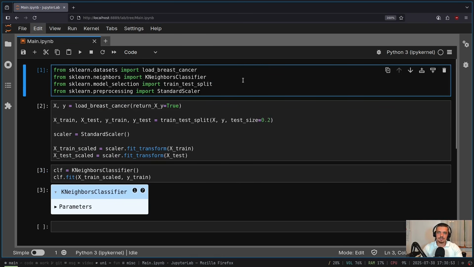Now let us move on to the metrics module of Scikit-Learn. How can we evaluate our classifiers and our regressors? For this, I have prepared some code here that you should already understand. Nothing new. We just load the breast cancer dataset. We do a train test split. We create a scaler. We scale the data, and then we train a k-neighbors classifier.